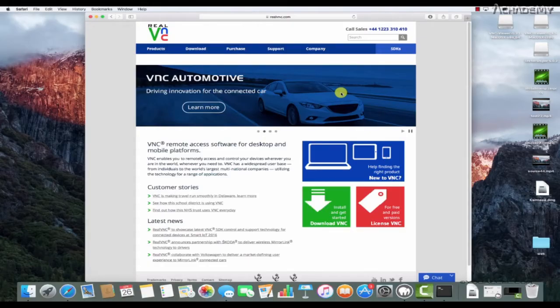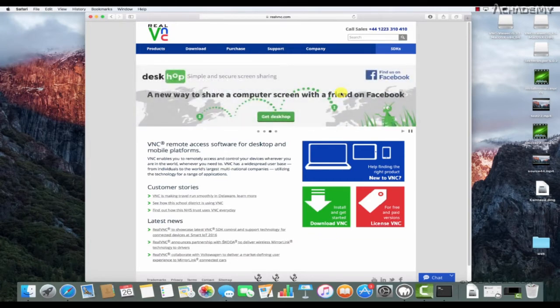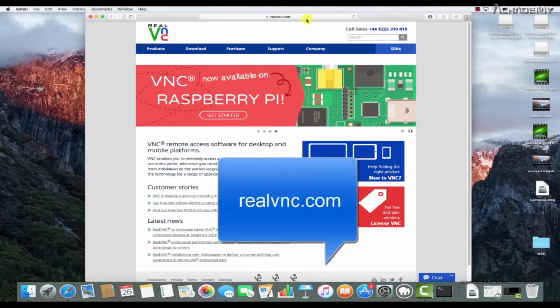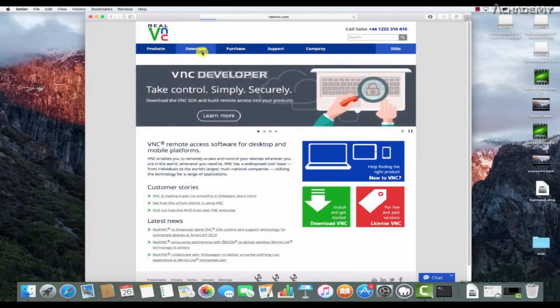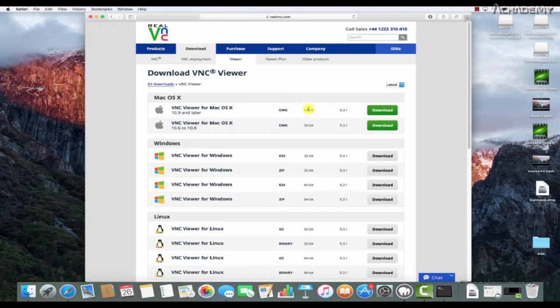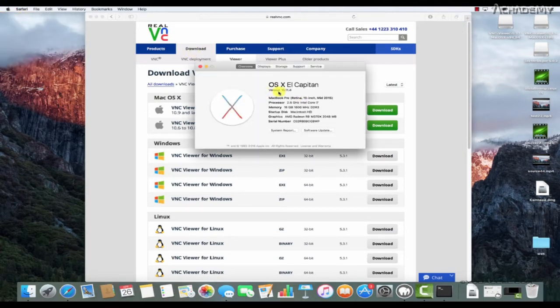Now that we have our VNC server installed on Ubuntu, we need to download a VNC viewer on our local computer to be able to connect. To connect, we'll download RealVNC viewer for Mac OS. First, visit RealVNC.com. Click the download button. Then click VNC Viewer, and click the download link corresponding to the version that suits your operating system. If you're unsure, click the Apple icon and then select About This Mac on your desktop. And you can see that my version here is listed as 10.11.4.